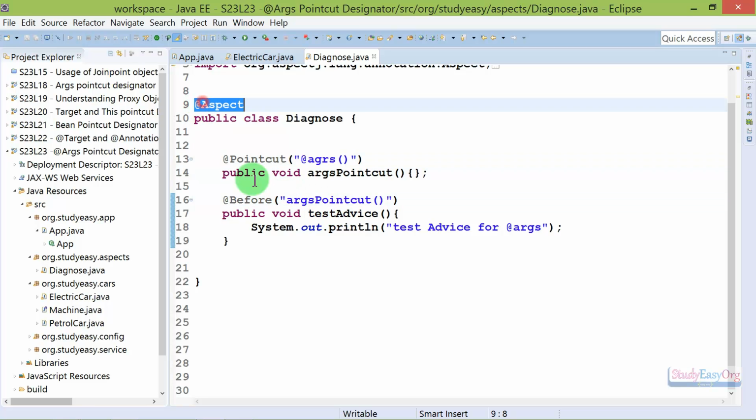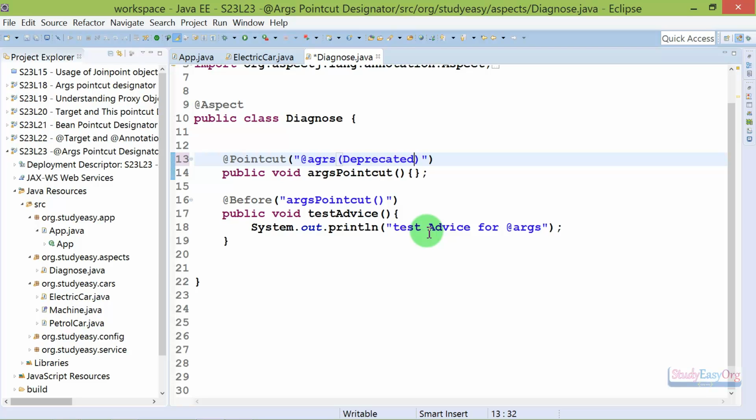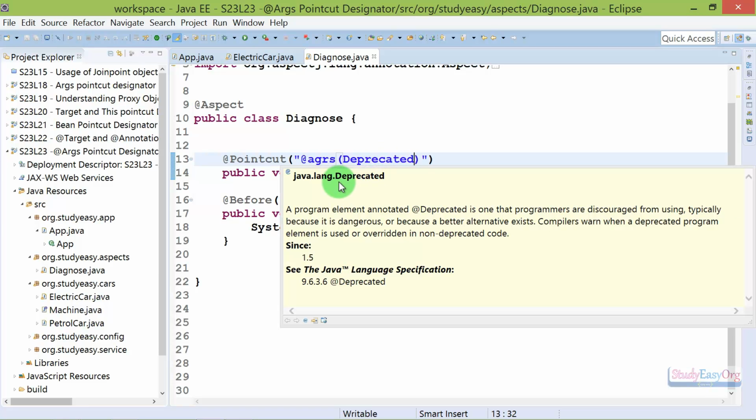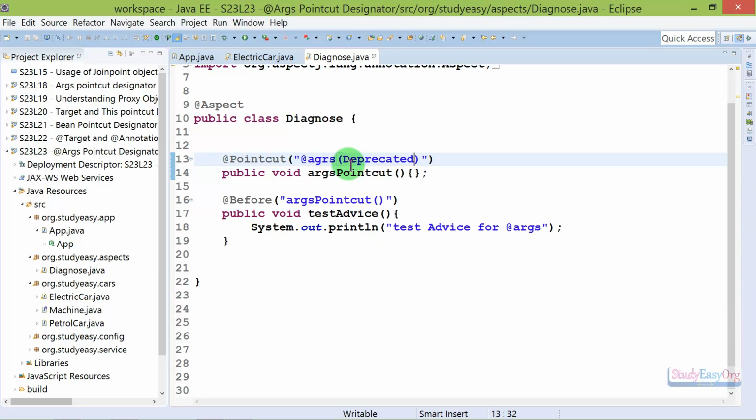And here is the aspect. Let us quickly provide it with an annotation. When it is an annotation which is already there in the java.lang package, we can directly refer to it in here. So we will be making use of this deprecated annotation. Definitely if you are making use of some annotation which is not available in this java.lang package, then we need to pass in the complete package name. So that is a catch.